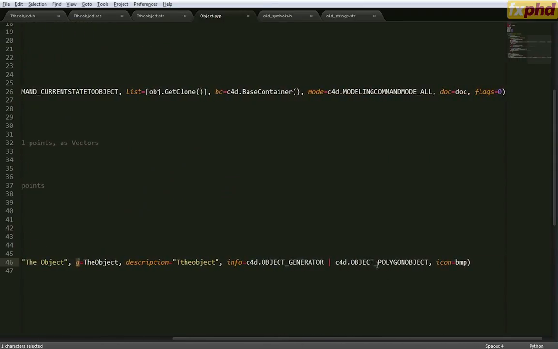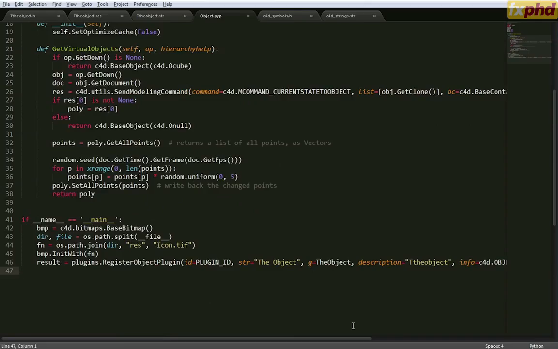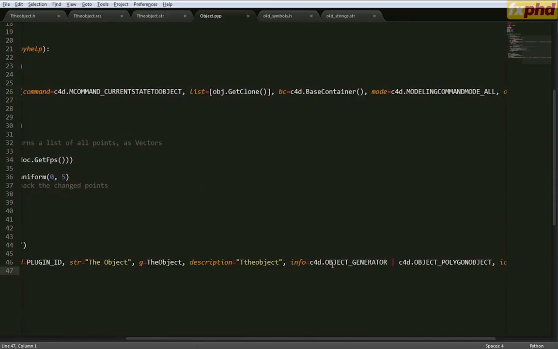Another special feature here that you should know is this kind of pipe symbol here. That's the way to connect more than one flag. So if you want to pass several ones, you just take one, put a pipe in, the next, another one, and so on.